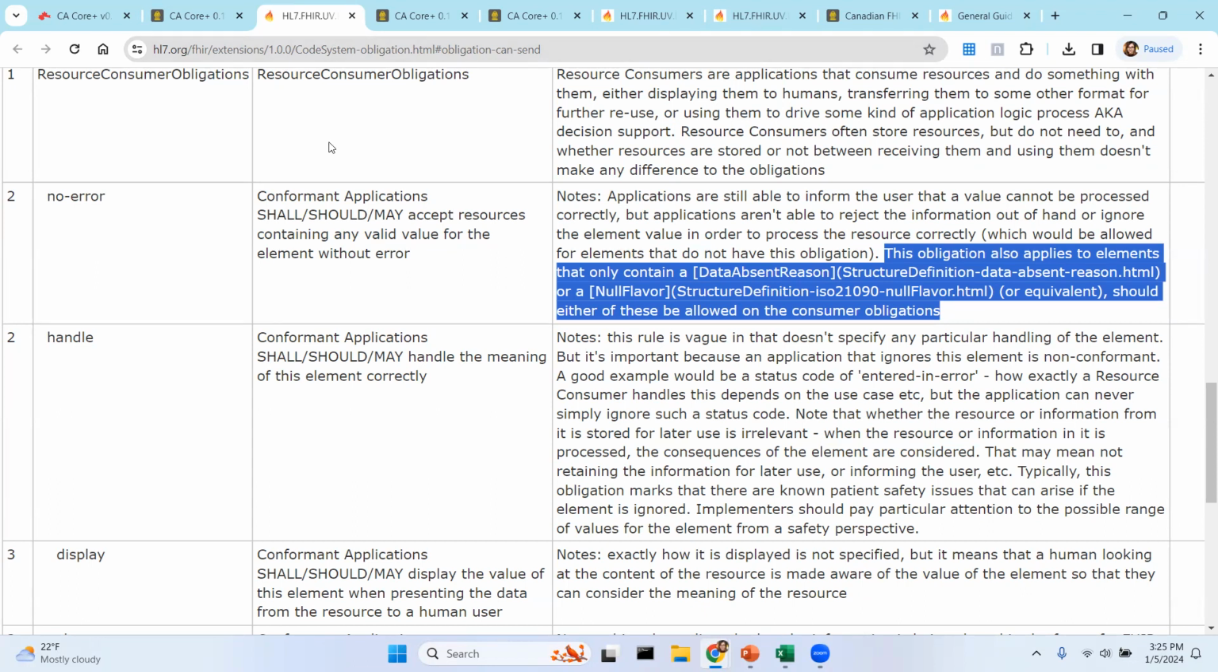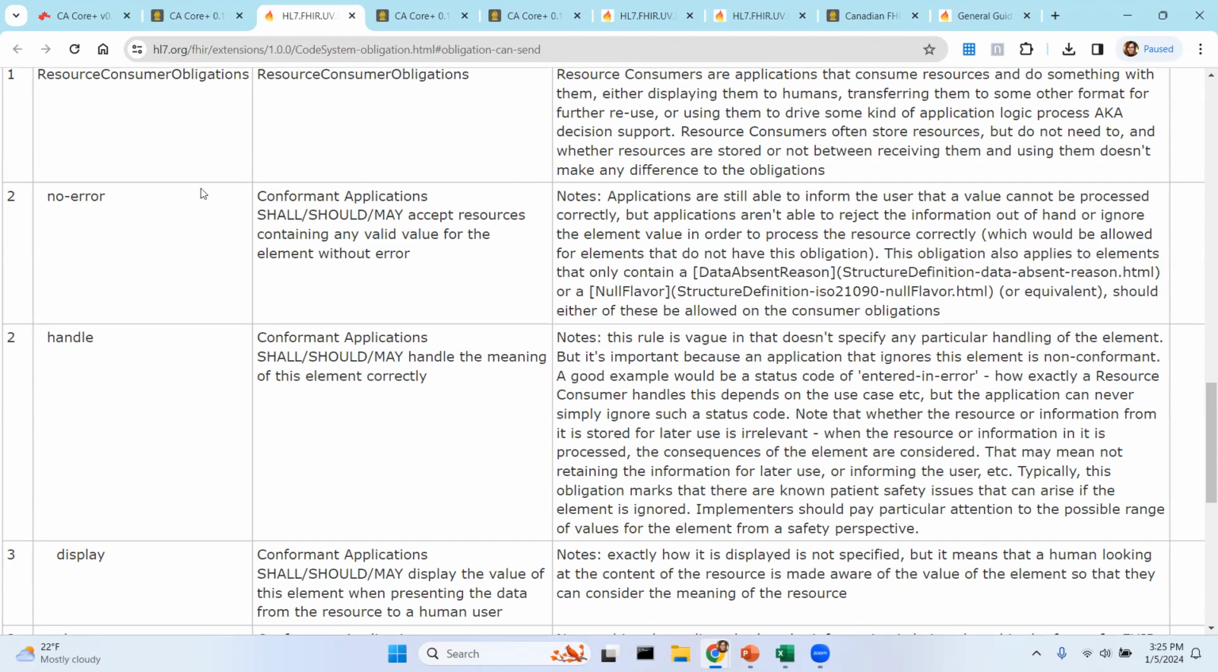So I'm going to pause there. Are there any questions about CanSend or no error and understanding what their definitions mean when we see them show up on a profile?